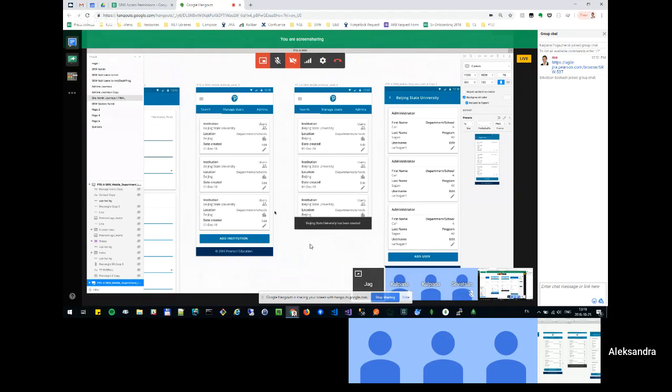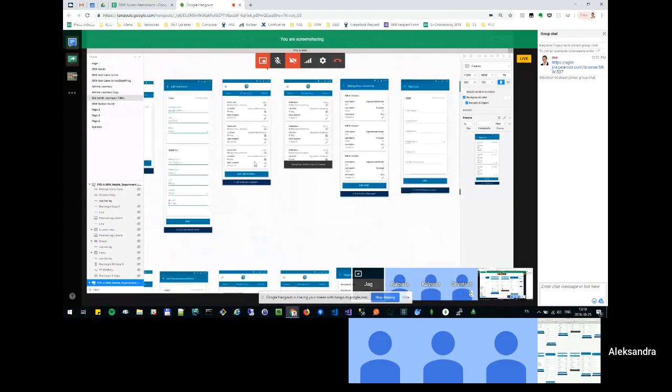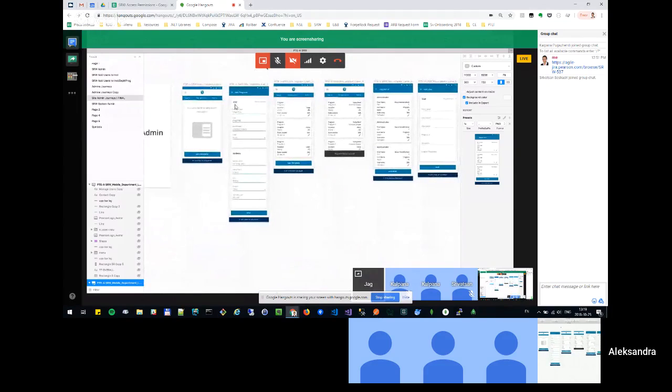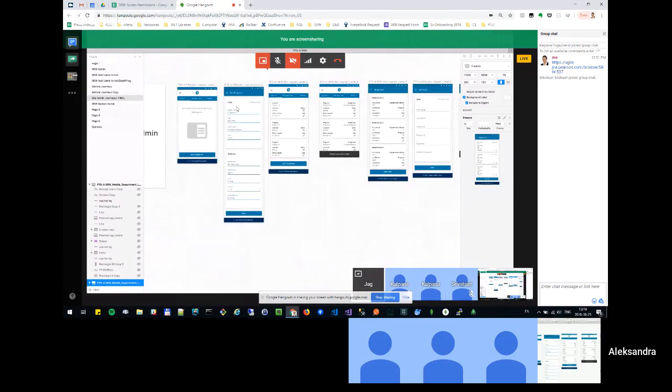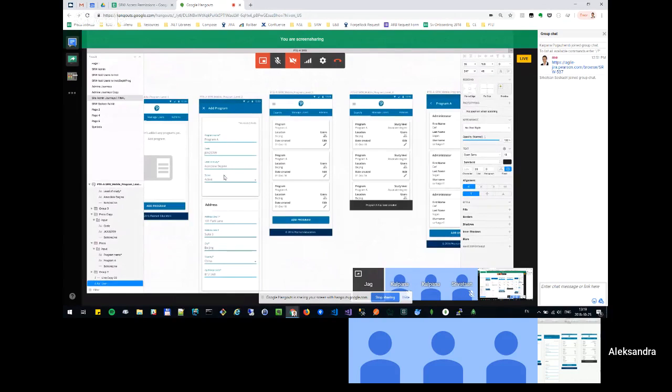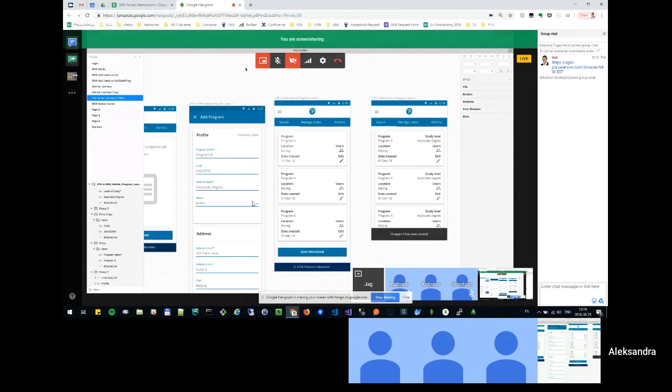Okay, then, shall we continue? I think we didn't discuss the add program mobile design yet. Yeah, show it to us. Okay, I can see the header is wrong, right? It says user instead of profile or whatever. And level of study is a drop down as well.